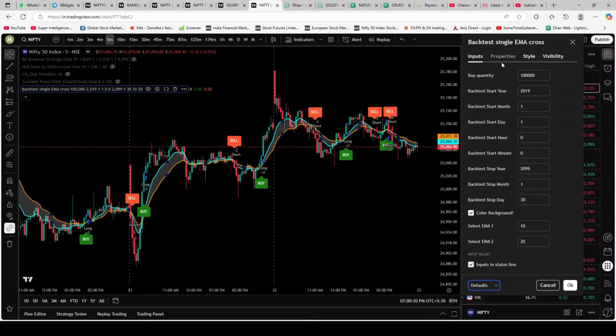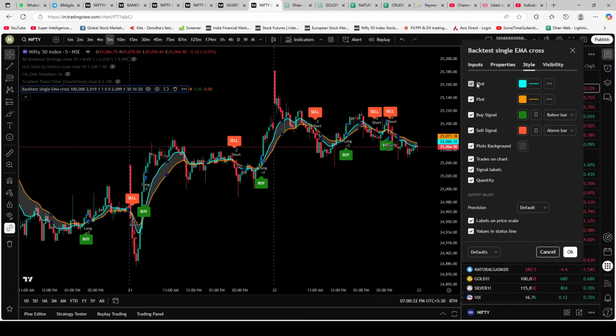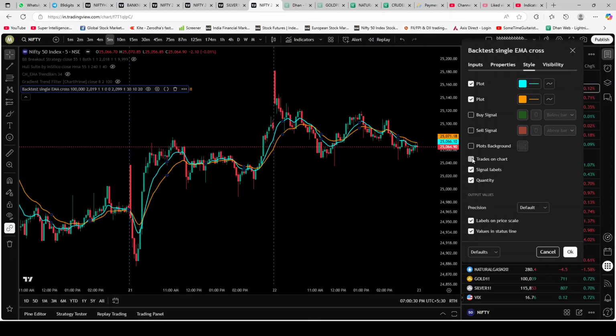What I would have done is I would have gone to the style section. I would have kept that plot. I don't want the buy signal, I don't want the sell signal, I don't want the background color, I don't want the trades on chart, I don't want the signal label, I don't want quantity, and I don't want these two also. I'll probably make these lines a little thinner. And now we'll go to the interesting bit.